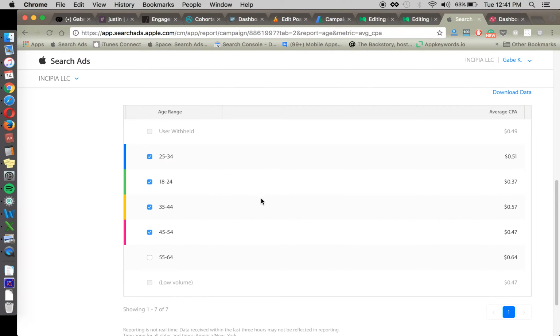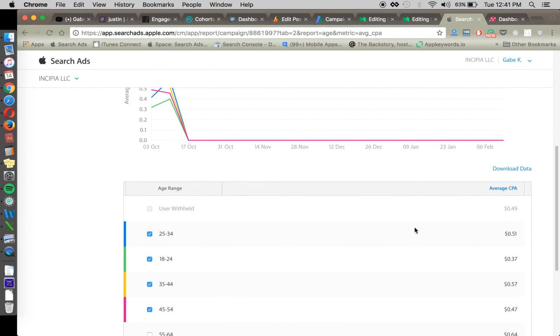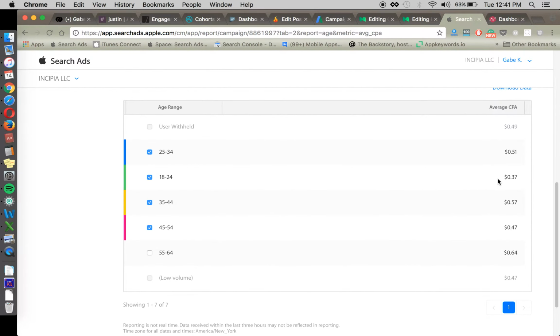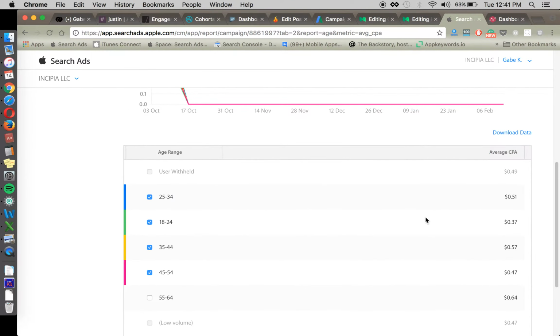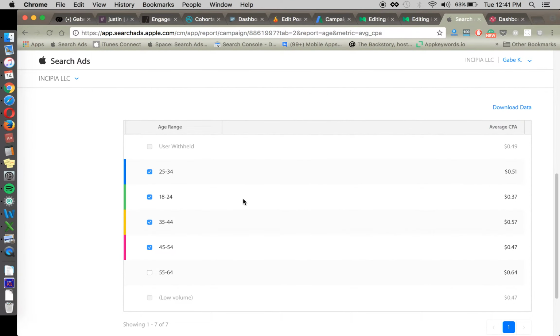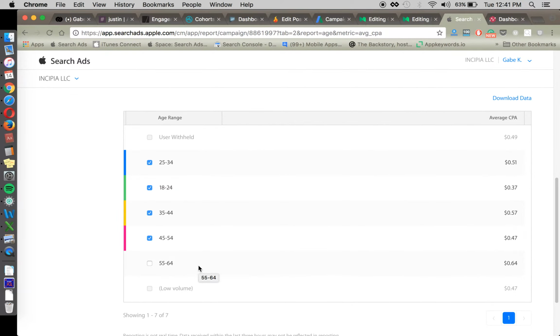So we can see that 18 to 24, we're getting a CPA of 37 cents. Again, this is a little while ago, but applying this tactic even to later data would be the same application. So we see that the age range 18 to 24 only has 37 cents. This is great. We're seeing the 55 to 64 is actually pretty high, 35, basically most other age ranges are higher.